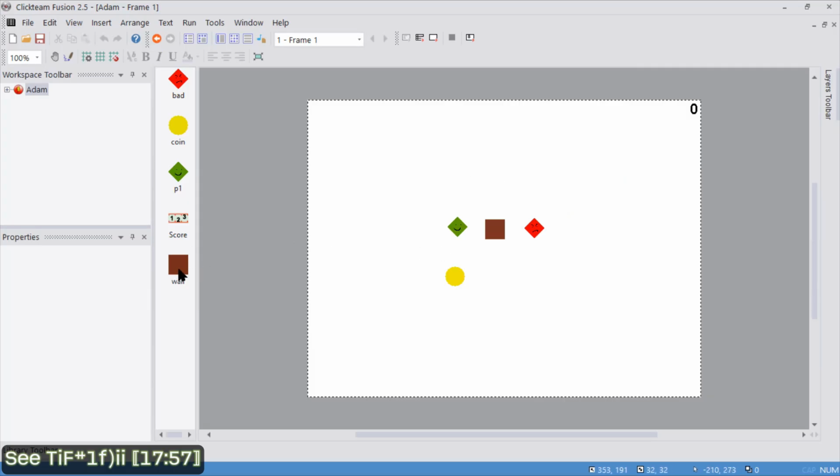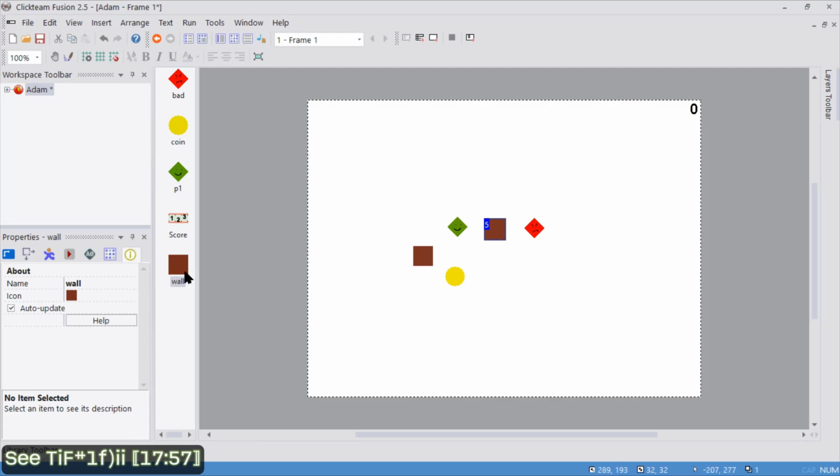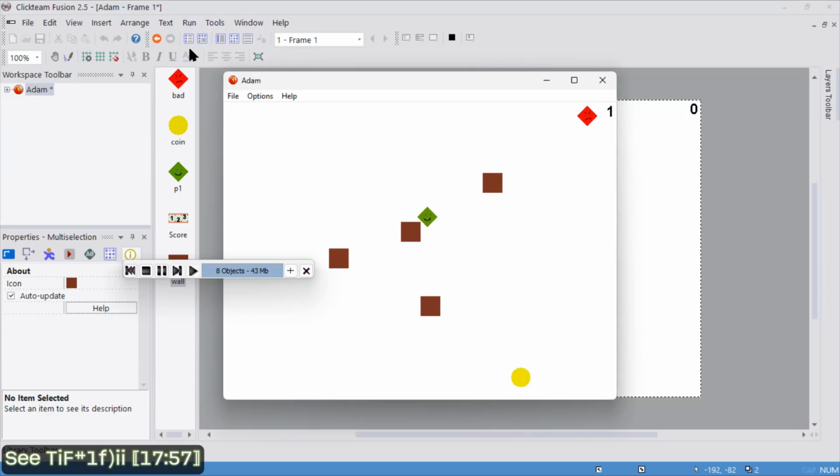To add multiple instances of an object, you can drag it from the object list into your frame. Click, hold down, and move it across. All these objects are the same thing, so all of the events for the wall apply to all the walls.